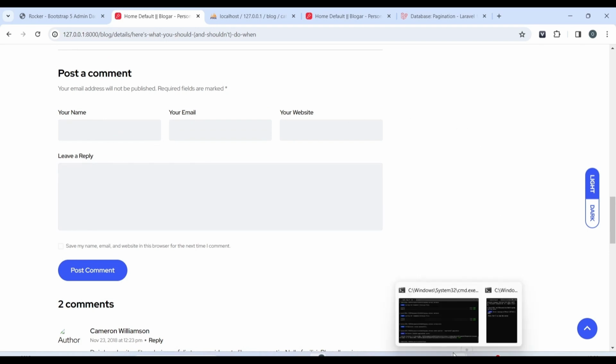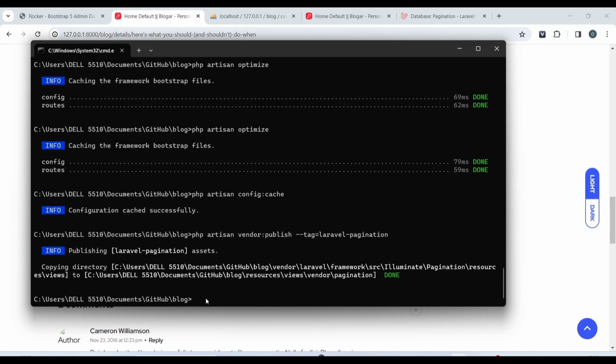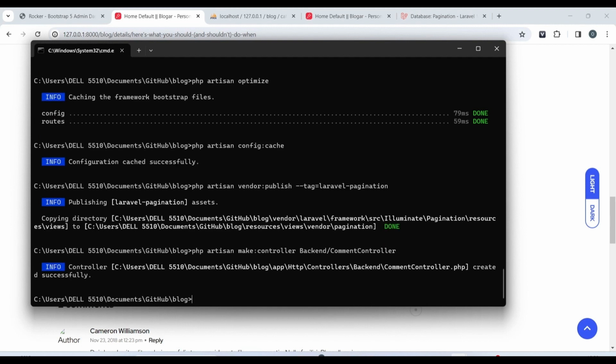You go to your command prompt here. You have to remember how to create your controller. That'll be PHP artisan make controller. We're creating our controller in our backend, so backend slash the name of the controller we want to make. Click enter. So we've successfully created our comment controller.